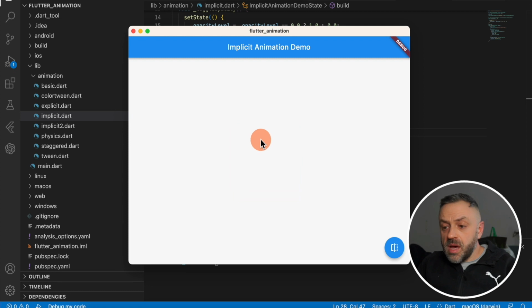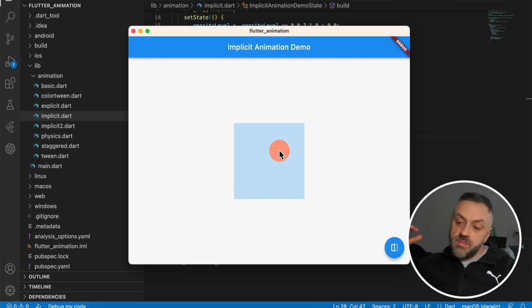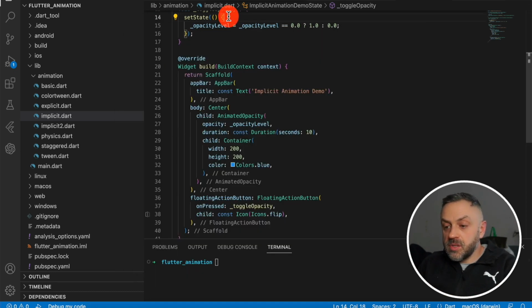And so as you can imagine, we are only doing opacity, and so it's going to take a while, right? So if I press this back here, you see it kind of appears. It needs to do it within 10 seconds. So it can't do it within a second because the entire amount is 10 seconds, okay?